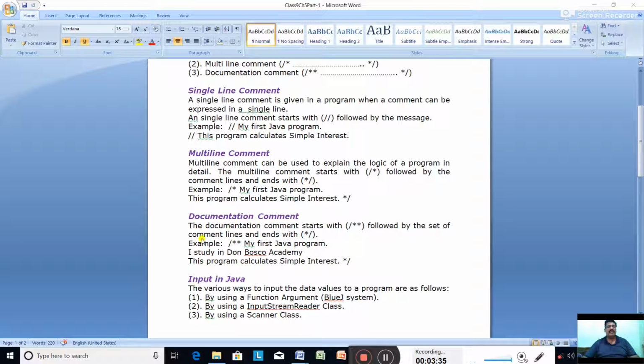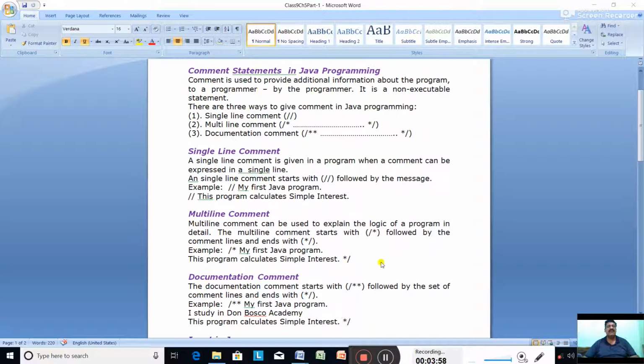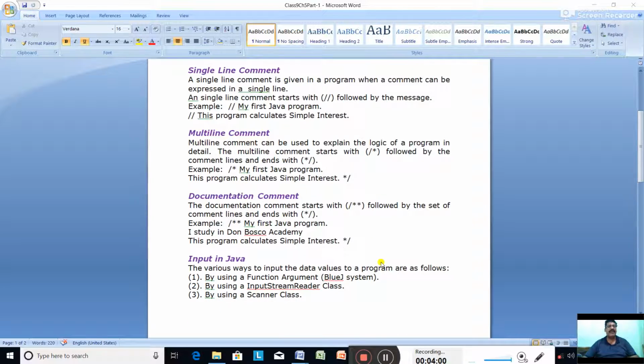Documentation comment. The documentation comment starts with the backslash and two asterisk signs followed by the set of comment lines and ends with the asterisk and backslash. For example, backslash double asterisk, my first Java program. I study in Don Bosco Academy. This program calculates simple interest and ends with the asterisk and backslash. So these are the three types of comment lines used by Java program.